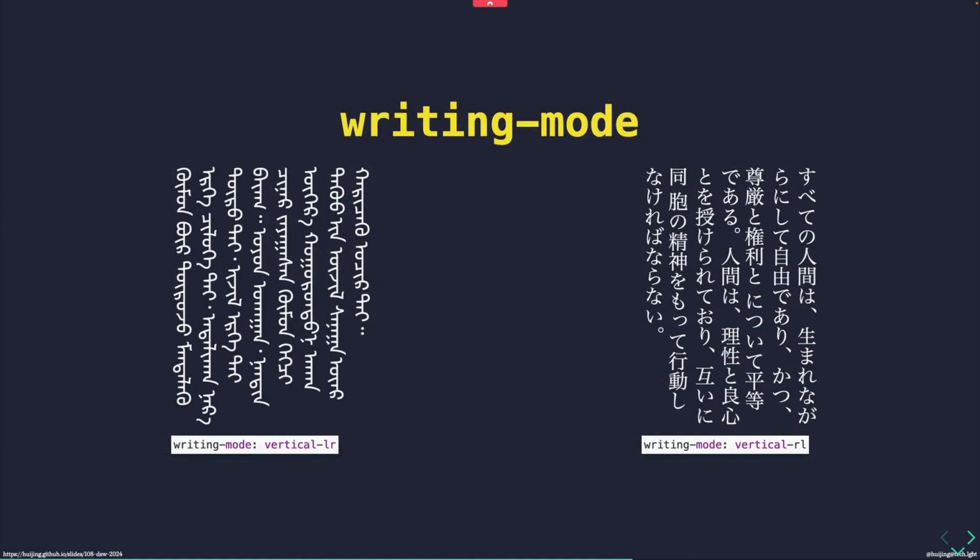Writing mode is also something that is controlled by CSS. So for flipping text to vertical, you can use the writing-mode property. And then there's right to left and left to right, because depending on the script, for example, left to right, that's relevant for Mongolian, right to left, that's relevant for the East Asian scripts like Chinese and Japanese.